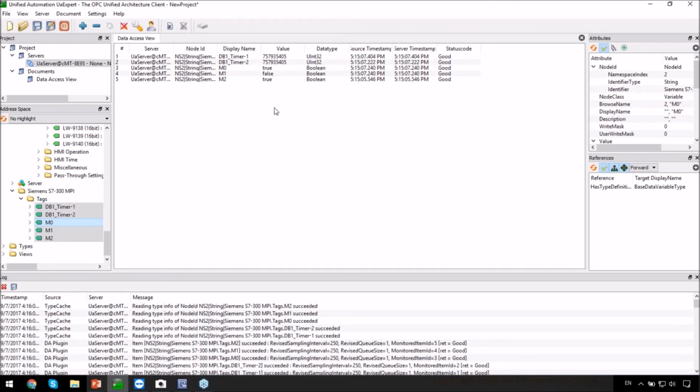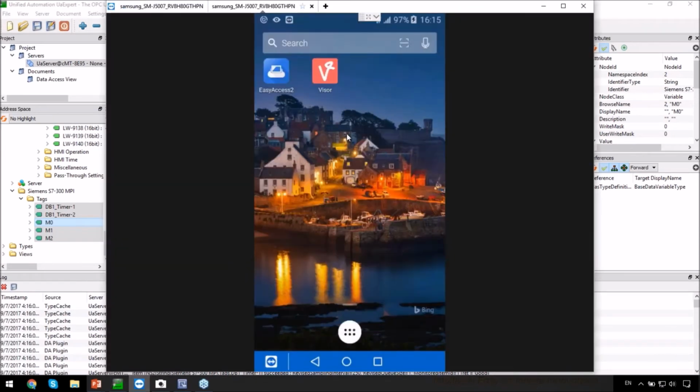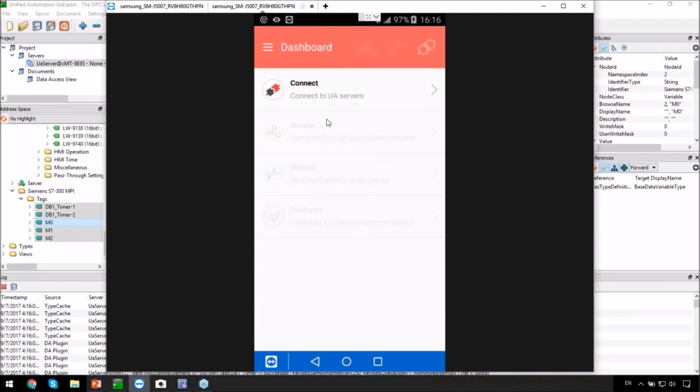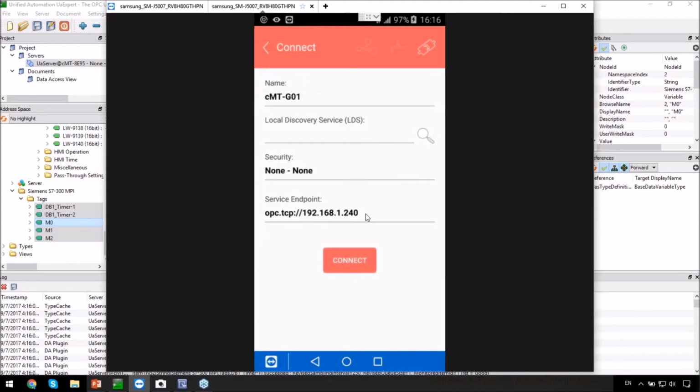Okay, so this is a very simple to use OPC UA client on Windows, and it is free. You can just go online, search for this software. And then I'm going to show you using an Android phone. And what I'm using is Matricon Visor, which is a free OPC UA client on Android. Click start. Okay, so let me just click connect to connect to an OPC UA server and click on cMT-G01 here. Okay, click connect to connect to it.